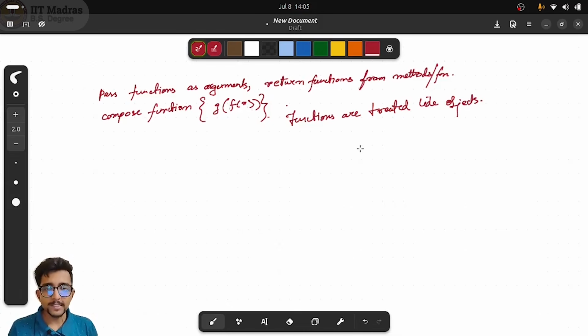So in such a situation, we come up with the concept of an anonymous function. So a function which does not have any name, right? And there is a syntax to define those things. Those anonymous functions are called lambdas.